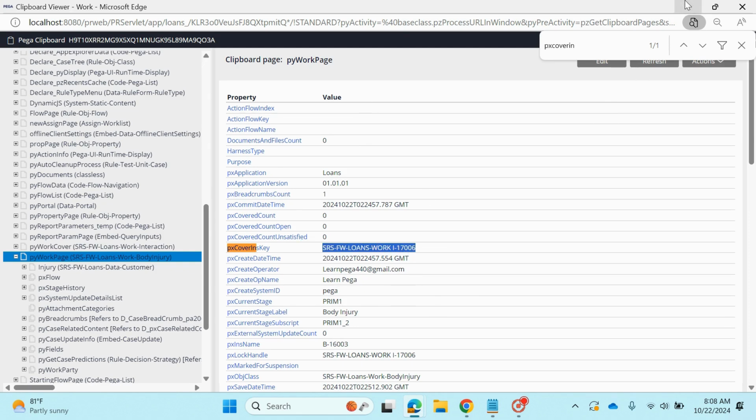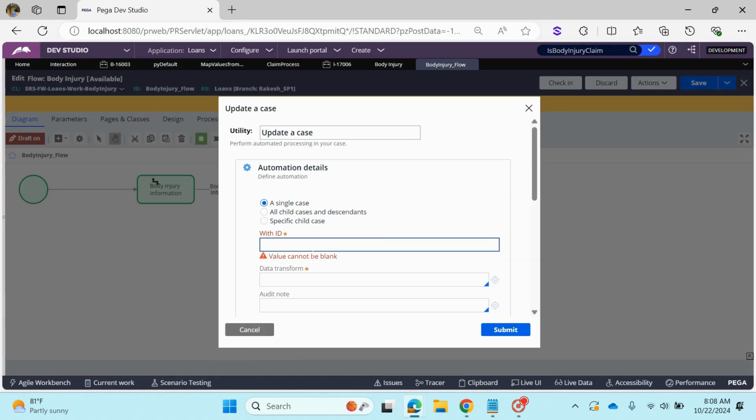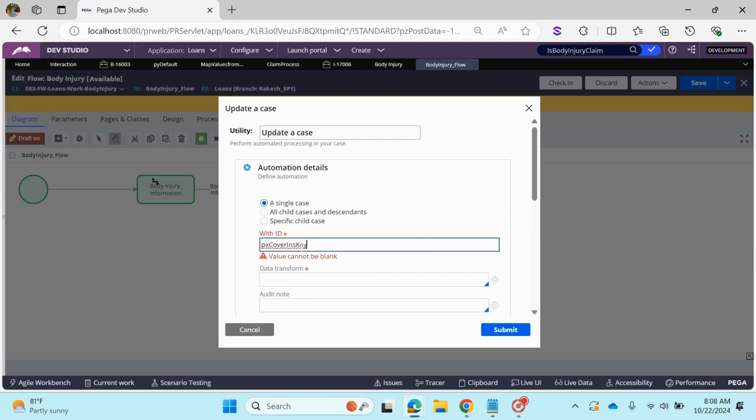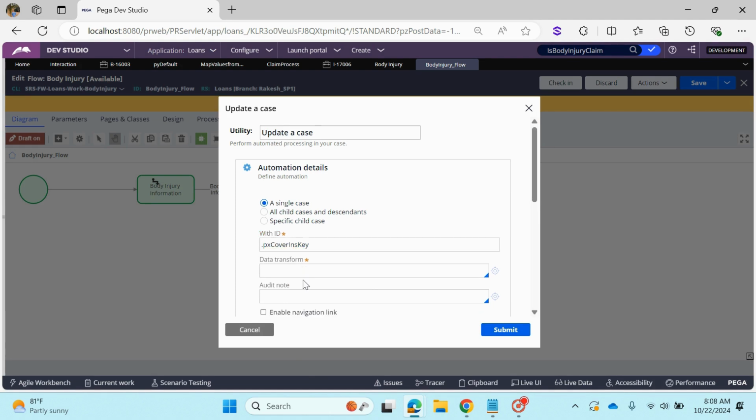So you want to do something on this case ID, and if you want to map some data from here to there directly, you can use this property. Let me copy this one property and paste it here. You need to insert the dot because this is a property structure, right? Then after this you just map what data transform.